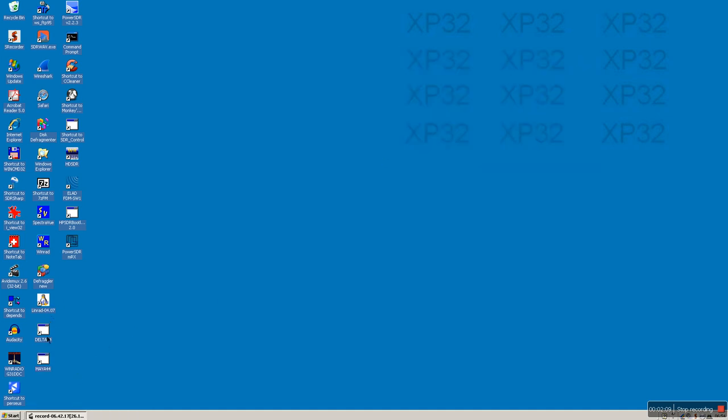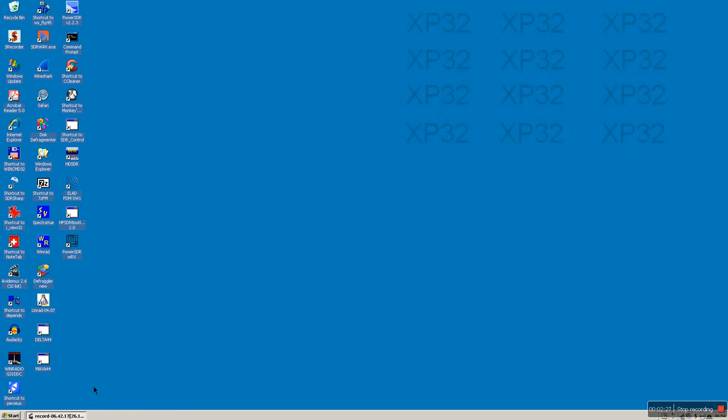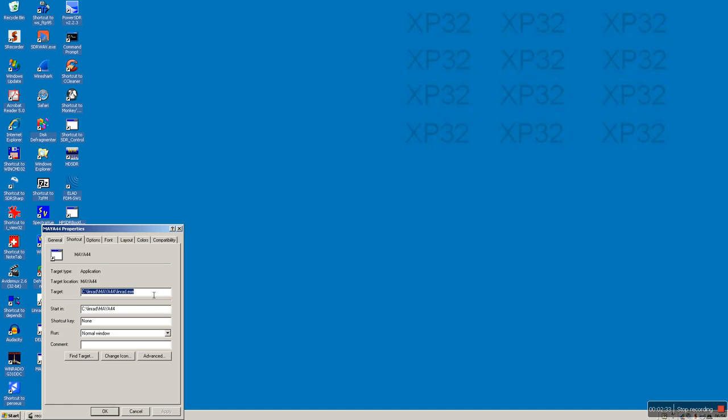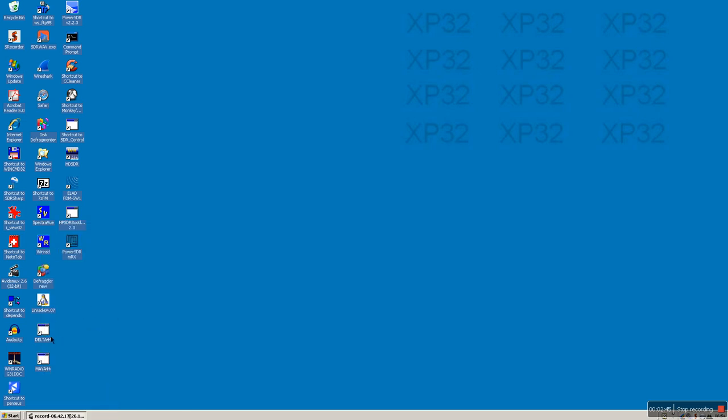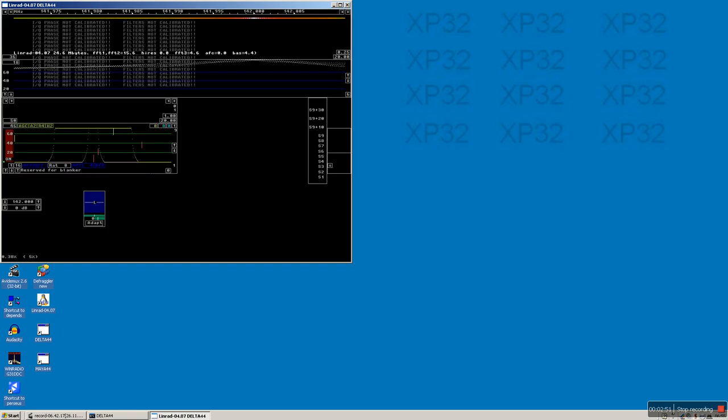And then to make life easier, I will modify this launcher a little bit. Properties. So I write Delta 44 here. OK. And then properties, and I put Maya 44 on the other launcher as an argument to Linrad. And now I can start Delta 44 and run in SSB mode, and here we are.